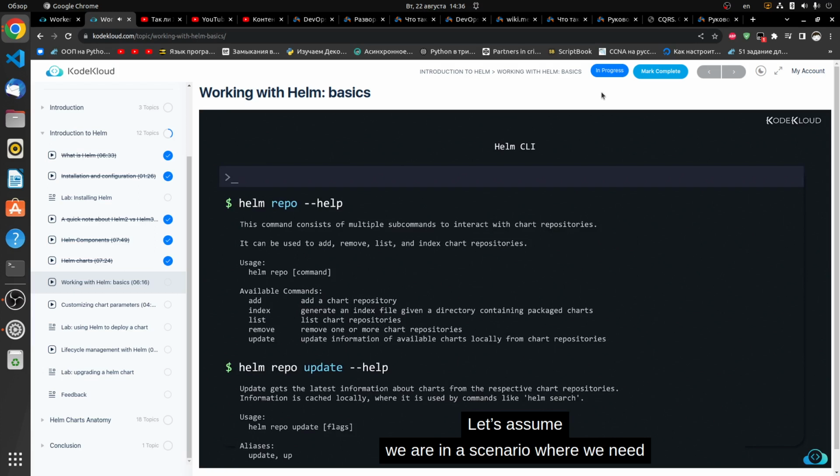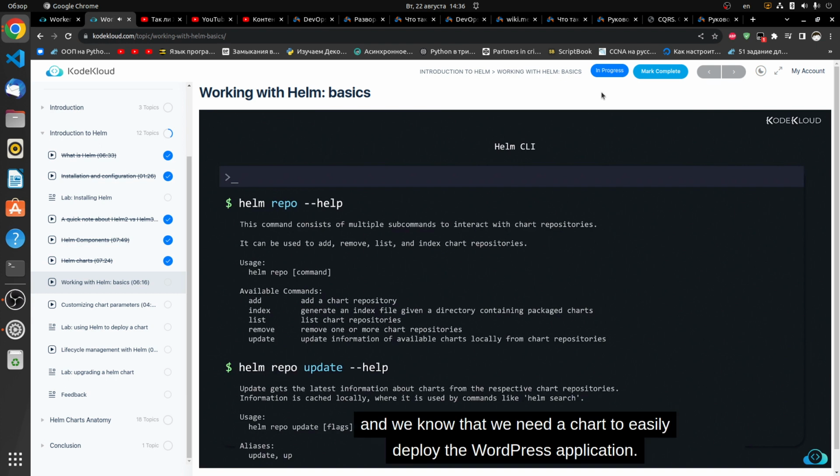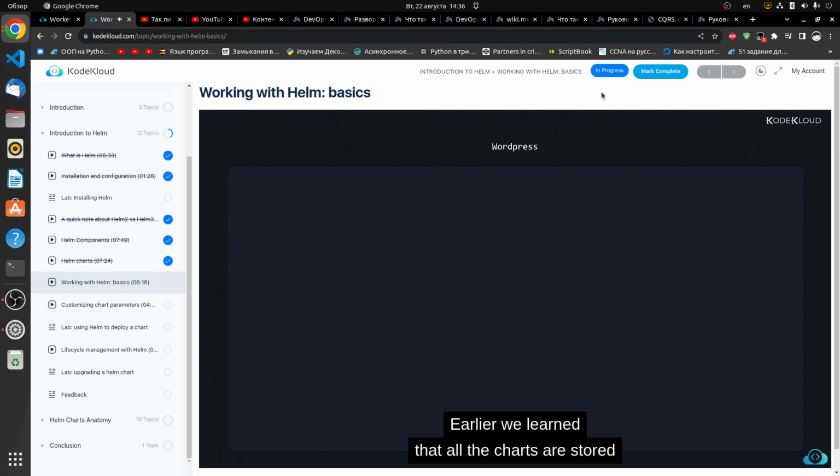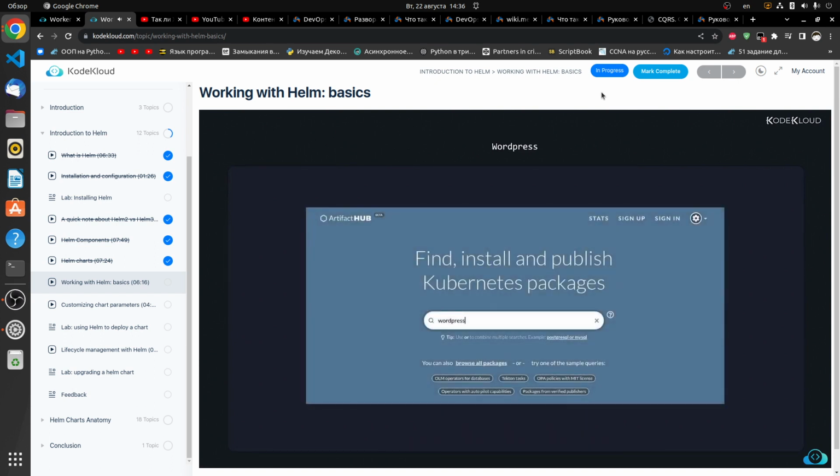So let's assume we are in a scenario where we need to launch a WordPress website in Kubernetes. And we know that we need a chart to easily deploy the WordPress application. So earlier we learned that all the charts are stored in the online chart repository at artifacthub.io. So we go to the website and search for the chart manually. To ensure we get a high quality chart, we can try to find one that has the official or a verified publisher badge.